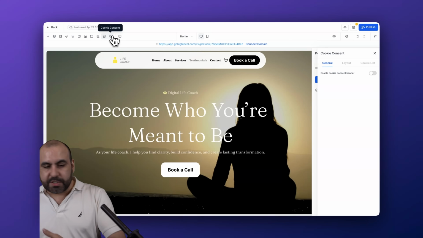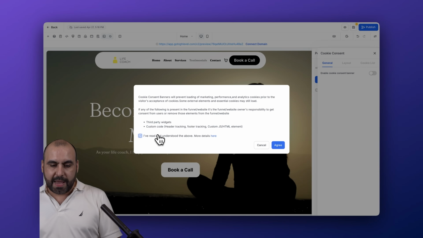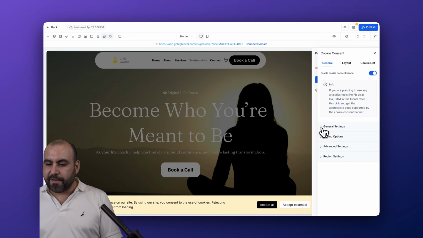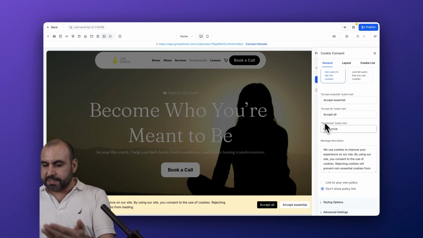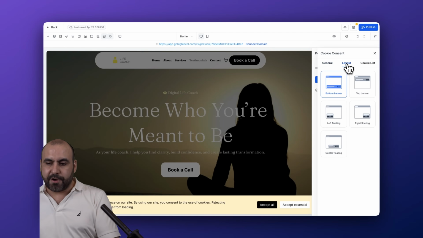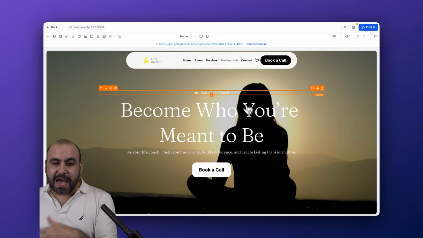Then the cookie consent, which is super useful to add from here. So you can enable this right here. Go ahead and agree for the cookie consent, and you'll have all the available options for the cookie consent. You can see now it's on the bottom here, and here's the available details for the cookie consent. You got your layout options and the cookie list straight from here. So it's really practical to add from here.